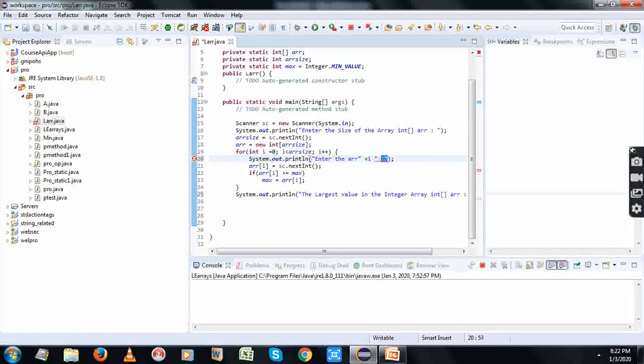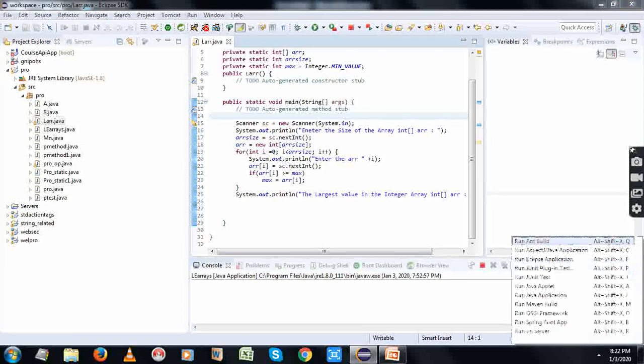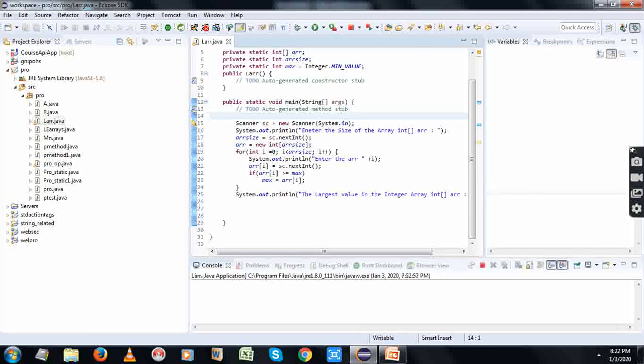Now the program got executed, and we can see the output, right? Here it shows the largest value in the integer array is 8. You can see it here, 8. So 8 is the number I have given in the array of 1, that is the largest number, right? The largest element of the integer array has been found, and it got printed.